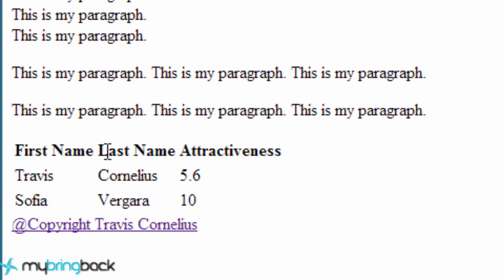It gives that nice little style to stick out from any other table row. So that's pretty much the basics of a table. There's not a whole lot more to tables until we get into the CSS and start styling these tables up, make them look nice. But that's the basic structure of a table.